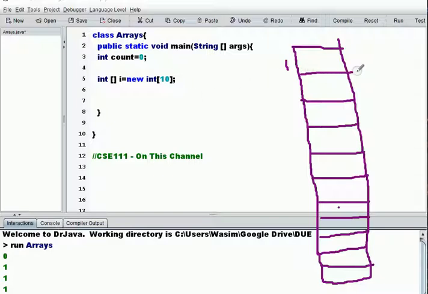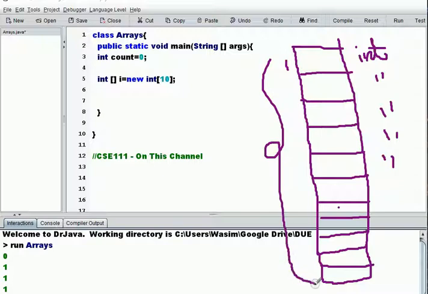And each of these boxes will have an int. Every single box will have one int value, and together I can hold 11 int values in one box, which is called I. You will learn details of this in 111. No, I didn't explain arrays in 111, so I'll take my time explaining it over here.